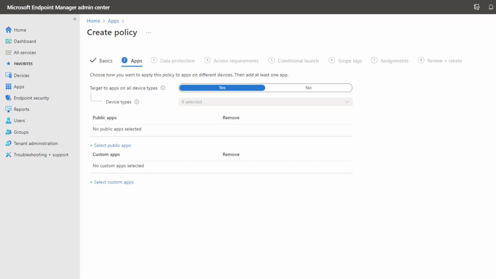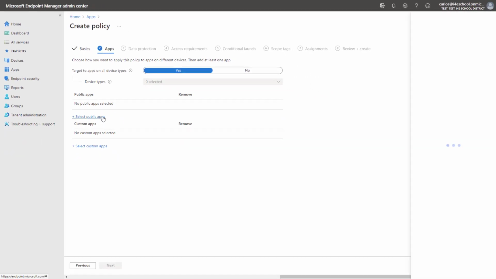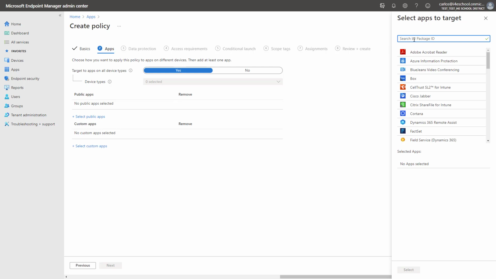And now we have to decide what device types will be receiving this policy. It could be devices that are enrolled to Intune or devices that are not enrolled, or both. In our case, we're going to go ahead and select both. We'll then have to decide what apps will have this policy enforced. So we're going to select Public Apps and choose the Microsoft Teams app.